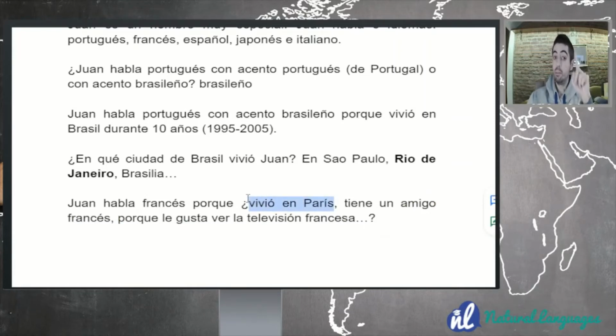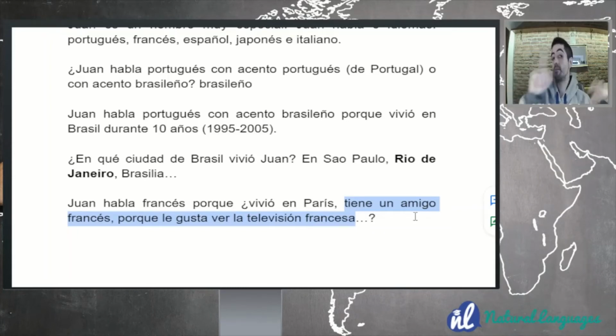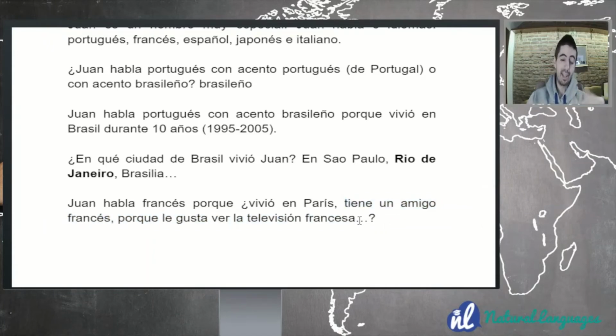So I can even go as far as: opción número 1, vivió en París. Opción número 2, tiene un amigo francés. Opción número 3, porque le gusta ver la televisión francesa. Okay, so all they have to say is option 1 or option 2 or option 3. Okay, it's that simple. I use the examples to give them context so they understand what I'm talking about, and to give them more input.